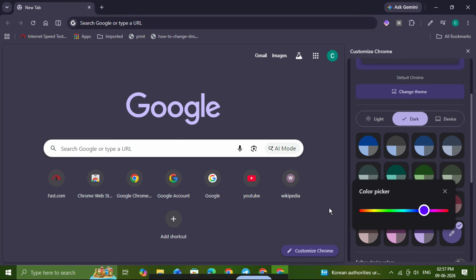And that's it. You've now learned how to change Google Chrome colors on PC. It only takes a few clicks, but it can make your browser feel a lot more personalized and easier on the eyes.